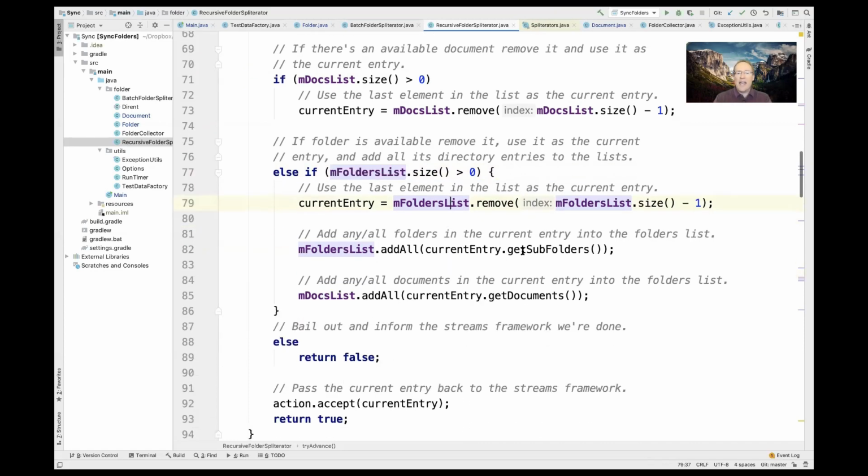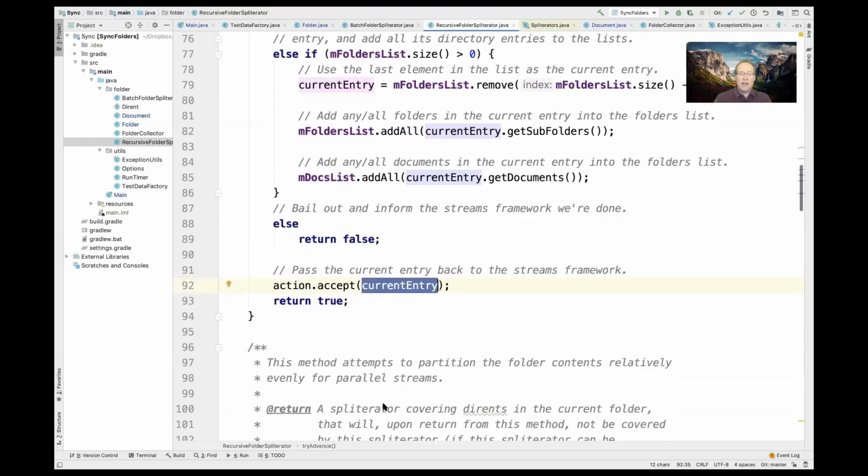And then once we make that the current entry, we take all of its contents and we throw them into the folders list. And we take all the contents of the documents and throw them into the documents list. If there's no documents and no folders left, then we return false because we're done. And the last thing we do if we don't return false is we accept the current entry. So that's kind of how we start.